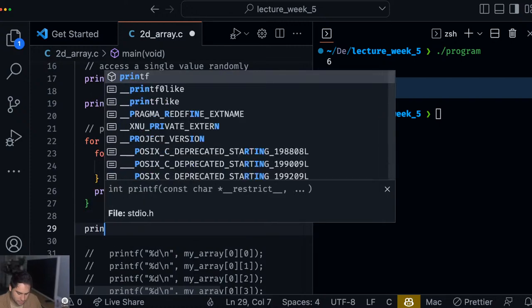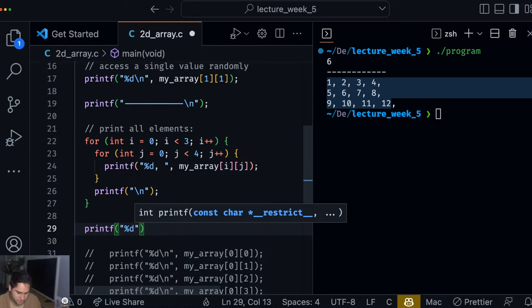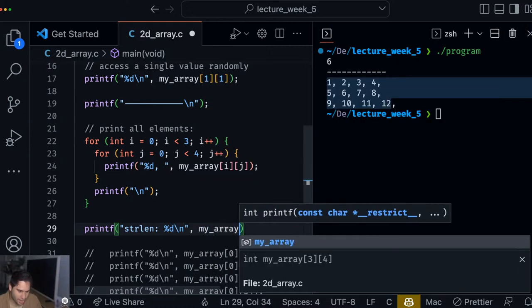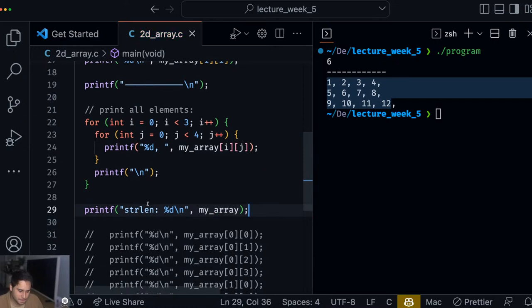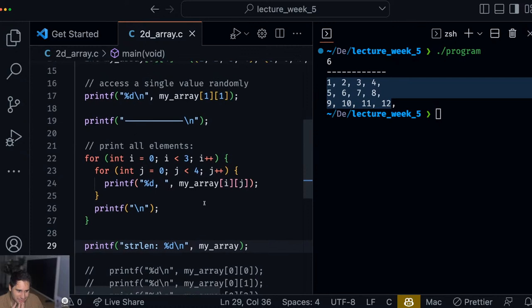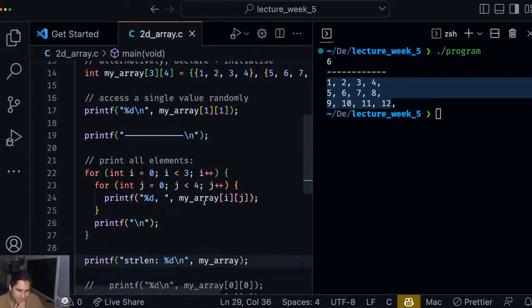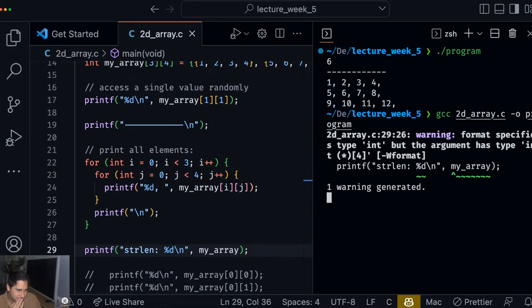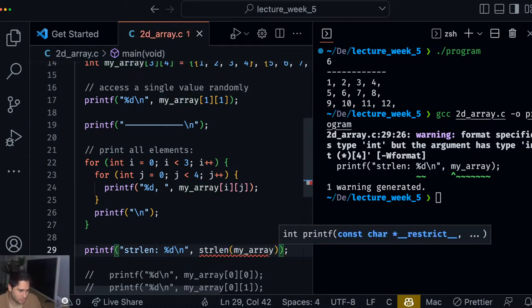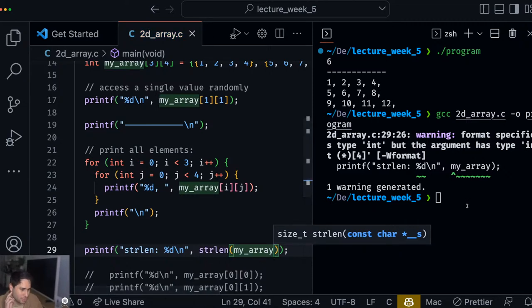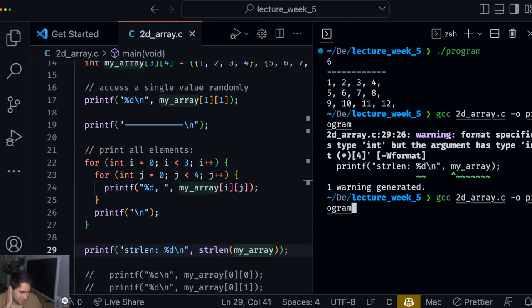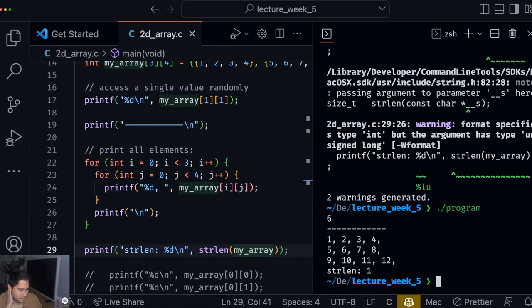Does it just return printf %d? And if I give it my array, I think it's either going to give us an error or it's going to give us 4. Oh, whoops. Helps if I call the actual function. Yeah, it wants it to be in a char array. But I have an array of integers. Oh, this could work. String length is 1. Yeah, so it's just not right.